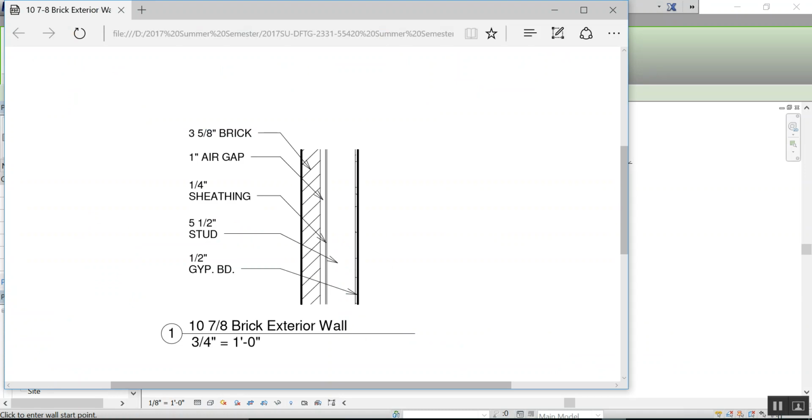This is a brick veneer wall, and what we can see here is that there is 3 5/8 thickness of brick on the outside of the wall. Then heading into the wall, we have a 1 inch air gap space, and then 1/4 of an inch of sheathing here. The stud that's actually doing the heavy lifting, supporting the wall, is 5.5 inches deep, and then there's 1/2 inch of gypsum board on the inside. This is a typical wall type, what you might actually find in an actual built building.